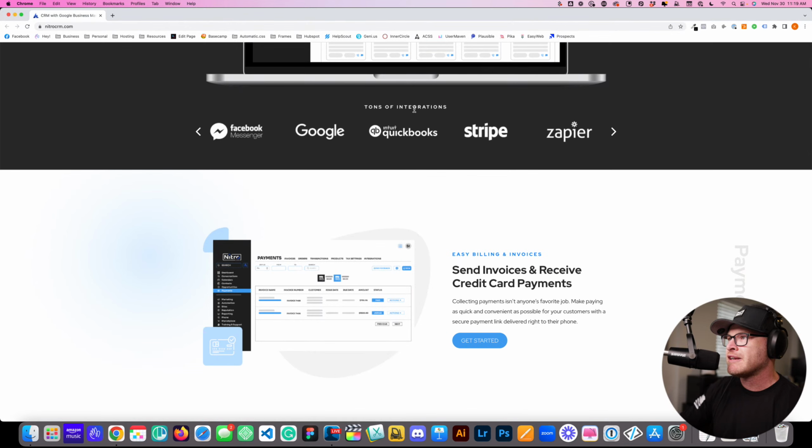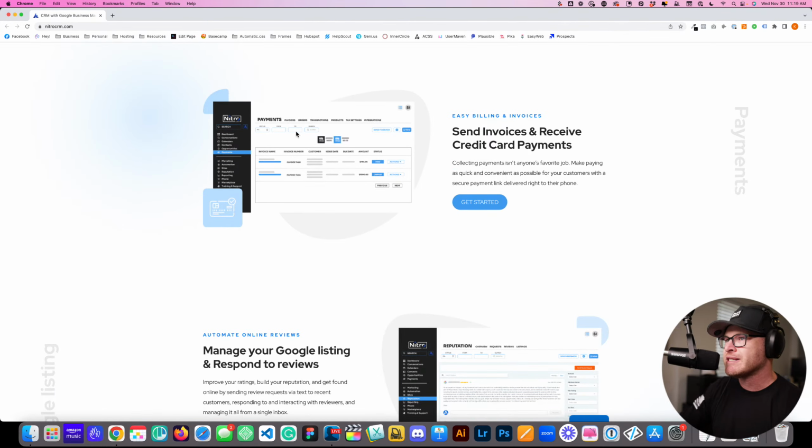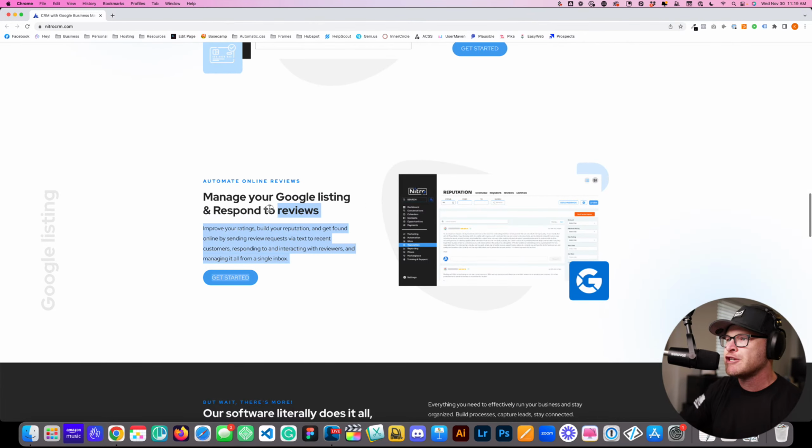All right, we're going to come down here. So here's the integrations. They all integrate with all these things. Send invoices and receive credit card payments. They all do this. Manage your Google listing, and this is the only thing that probably doesn't exist in all these other CRM tools. I'm not saying there isn't another one that does this. But this is the only thing I've seen so far that's unique.